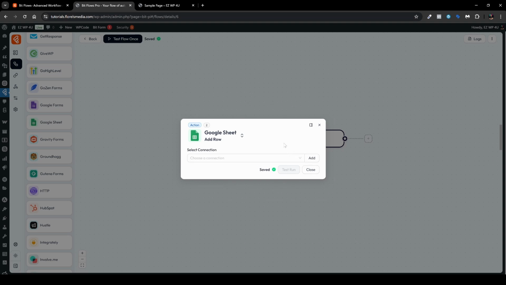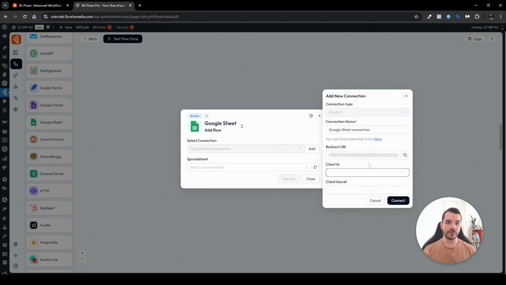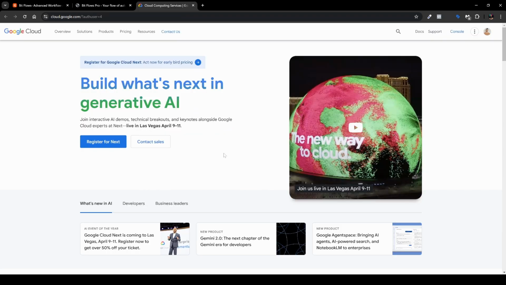Now, if you haven't set up your Google Sheet integration with the Google Cloud, I've explained how to do that step by step in my Bit Integrations tutorial. Alternatively, you can follow me step by step on how to do that. It only takes a few simple steps. So first thing first, we'll have to head over to the cloud.google.com website. And then over here, we'll head over to our console.